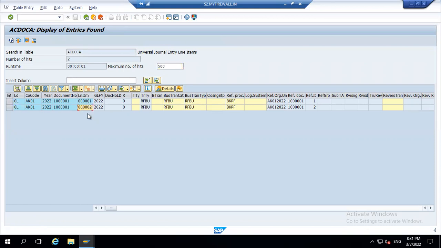Line items 1 and 2 tell us that one is debit and one is credit. For one entry, how many GLs are we using, and how many line items do we have? That will tell you the line items. And the document numbers are the same. You can see here that for both line items, the document numbers are the same.